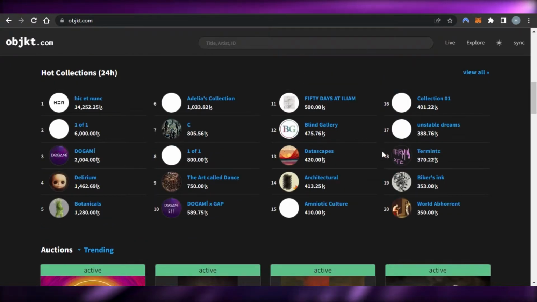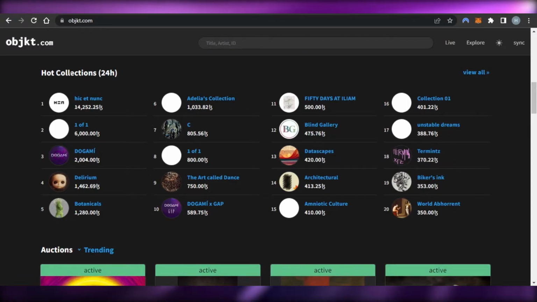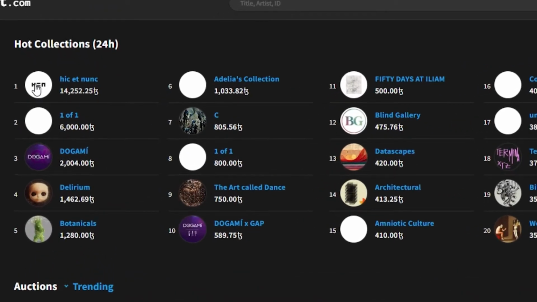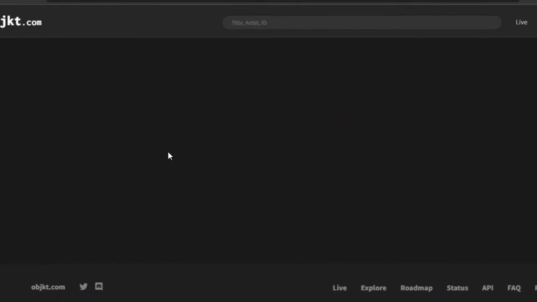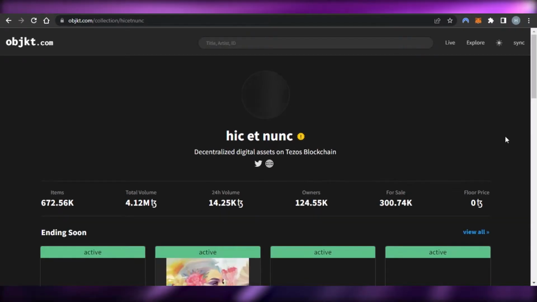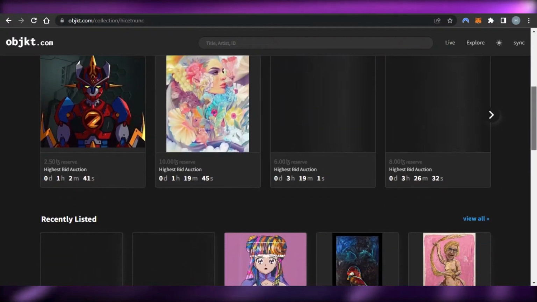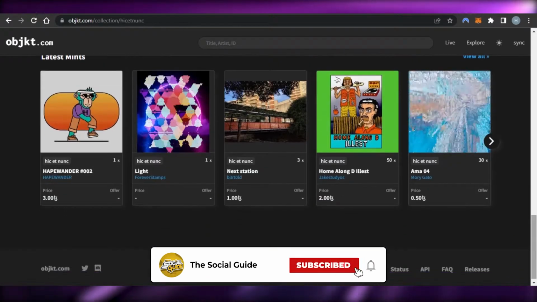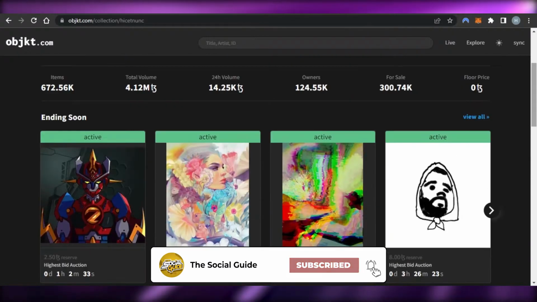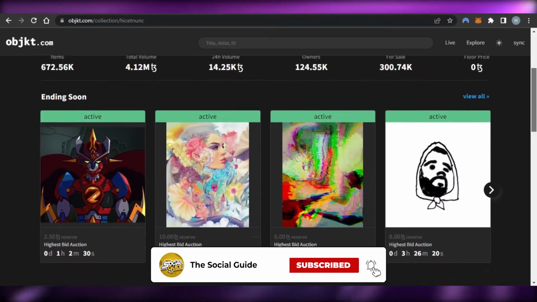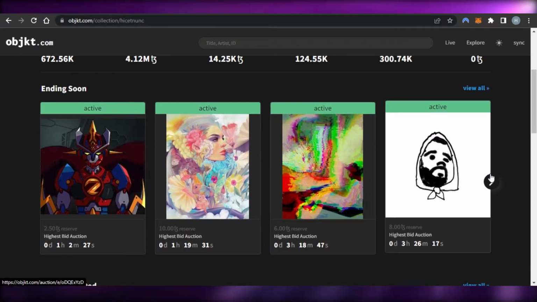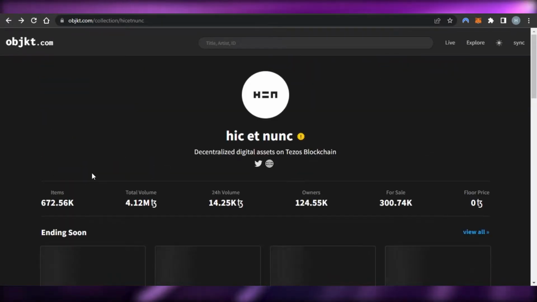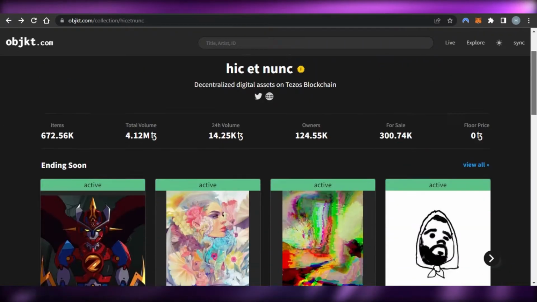Now let me show you around OBJKT. First of all, we have Hot Collection, and in order to mint NFTs, we can get inspiration from here. So this is the first Hot Collection right now, and I can check it out to see what the items are, what the total volume is, and what the price is right now for the NFT. When it comes to the NFT art, it's pretty impressive, and very abstract art is available on this platform. There are a lot of different art types available: digital art, abstract art, and different types of NFTs.